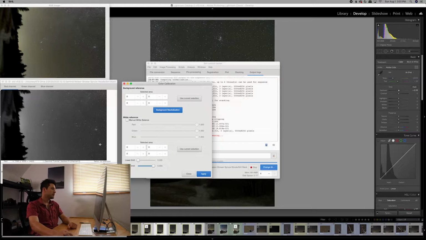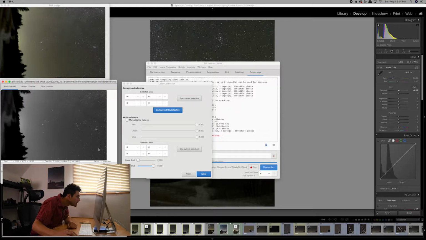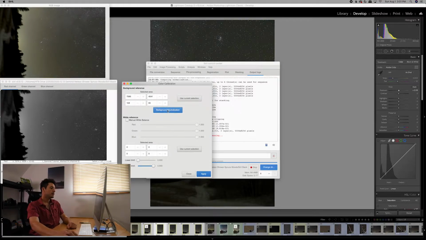So in this case, I actually need to grab a selection of an area off of the single channel pane here. So I'm just going to look here, and I want to find maybe an area that doesn't have a lot of stars in it. Right around here looks okay. And I'm just going to click use current selection and neutralize background. And you can see that it kind of drops some of that color cast from my photo here.